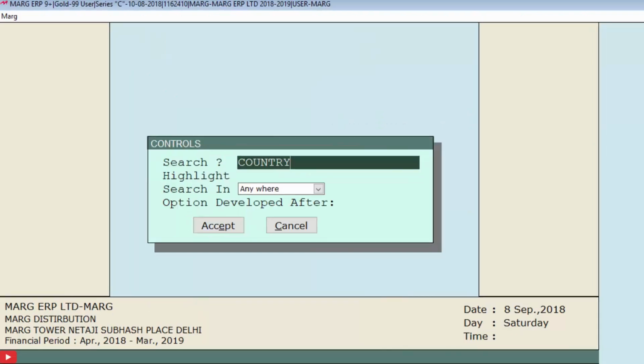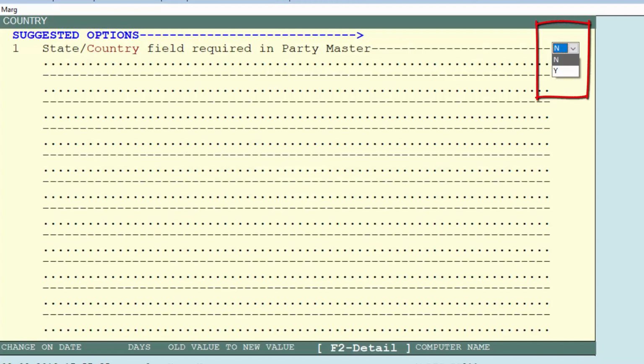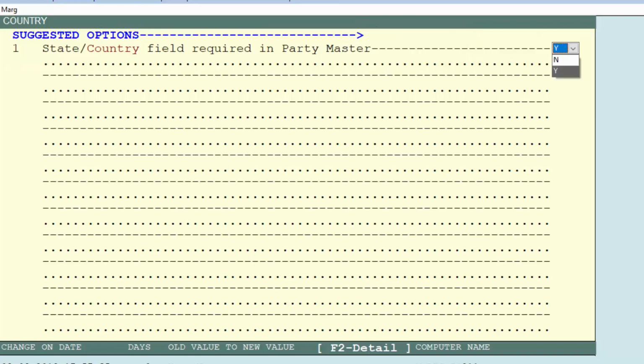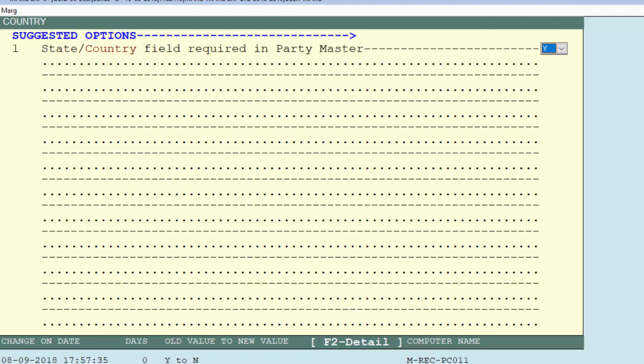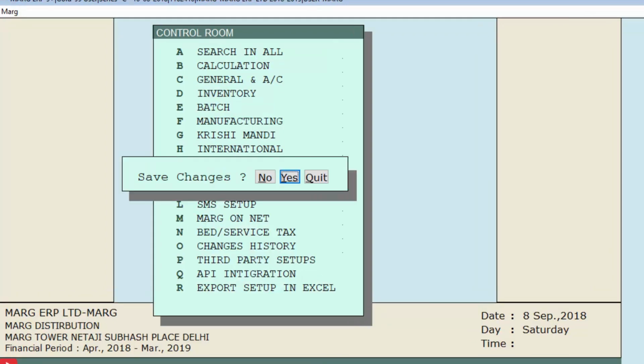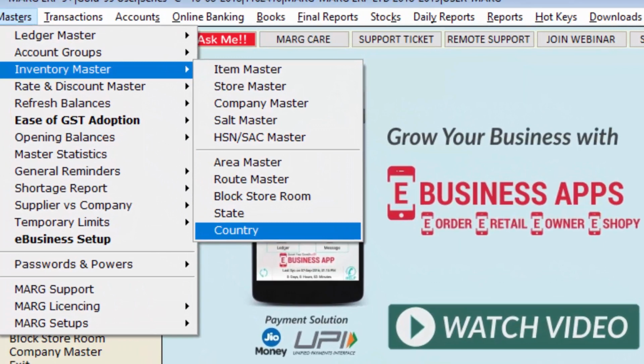Here we will search country, then press enter on the accept button, and from the drop down we will set the option "State or country field required in Party Master" to yes. Then press escape key, again press escape key, then click on the yes button to save the changes. Then this country master option will be shown to you in Inventory Master, as you can see on the screen. We will press enter on the country field.